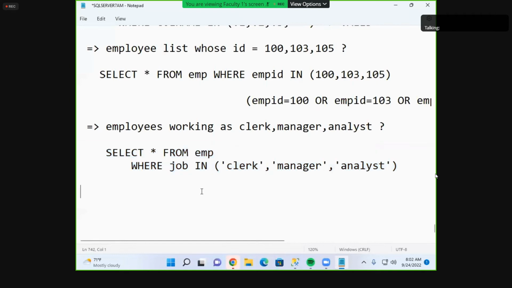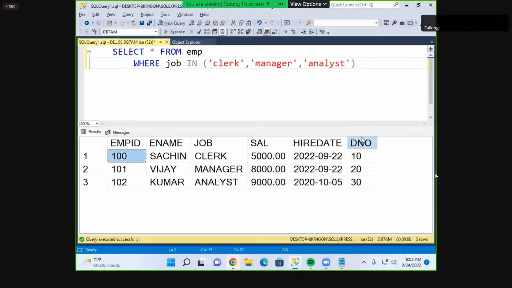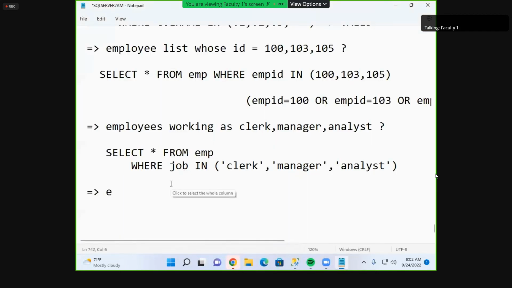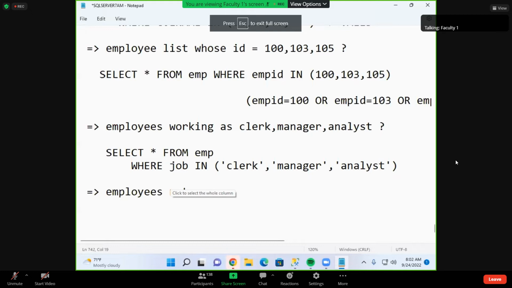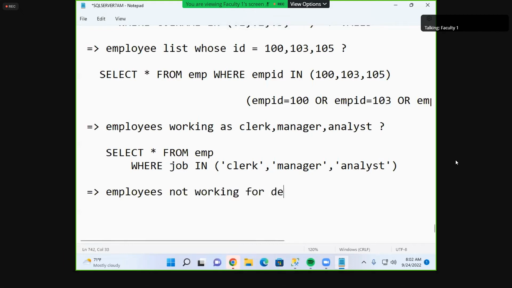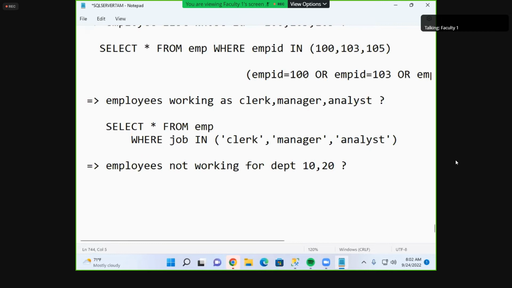Now, let's write one more. This is DNO, the department number. The employee belongs to which department? Suppose I want to see the employees not working for department 10, 20.